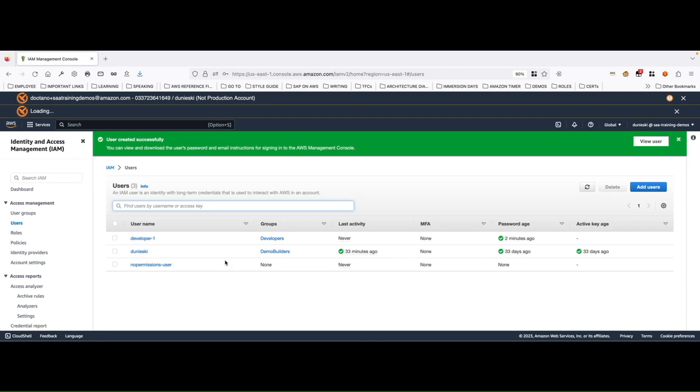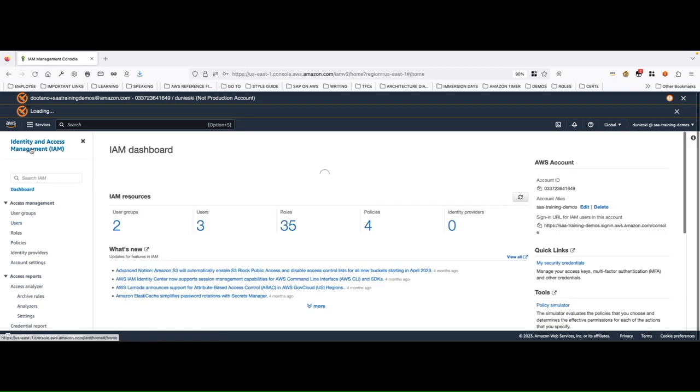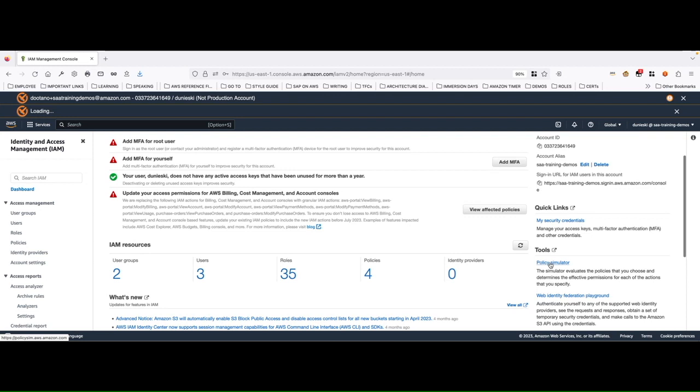So what I'm going to do now is try to access and test this. I could test this with the management console login, which I'm going to do, but I don't have to, because I have something called the policy simulator right here that allows me to evaluate my policies and determine the effective permissions for each of the actions that you've specified. So let me go ahead and click on Policy Simulator.